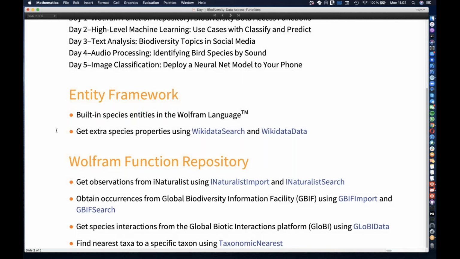And then I will introduce some Wolfram Function Repository functions that I created a few months ago for retrieving data from different platforms. One is iNaturalist, a large platform recording observations worldwide about animals and plants. These are going to be iNaturalist import, the iNaturalist search function, as well as retrieving data from the Global Biodiversity Information Facility, which is the largest international infrastructure to store biodiversity data.